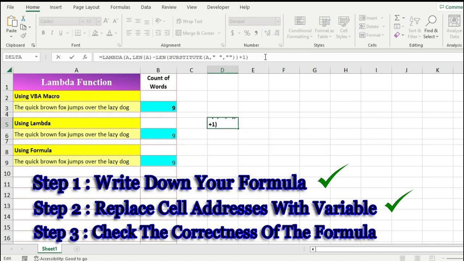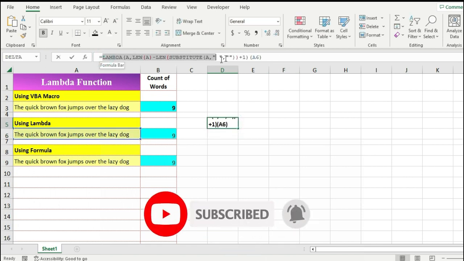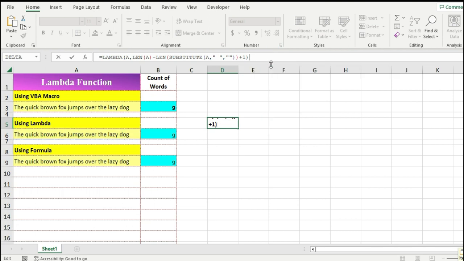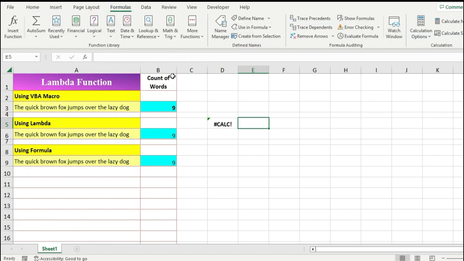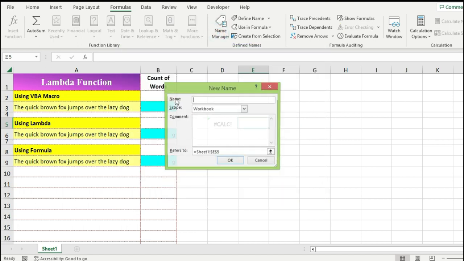If the result is correct, then we can go to the final step, which is adding it in the name manager to make our own function. But before going to the final step, remove the last cell reference. We need only the formula. You will get calculation error. Don't worry, just copy the entire formula from the formula bar, not the entire cell. Go to formulas. Here is name manager option. Click it. Click on new. Type a suitable name. This will be your function name. Let's say WC, and paste the copied formula here.